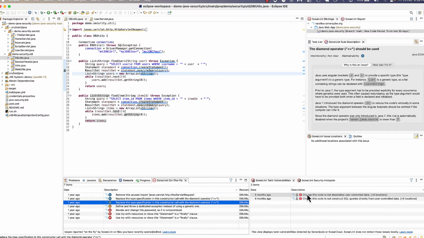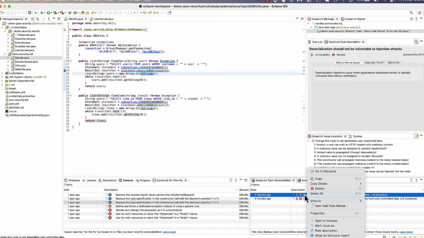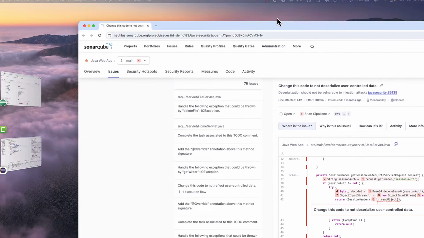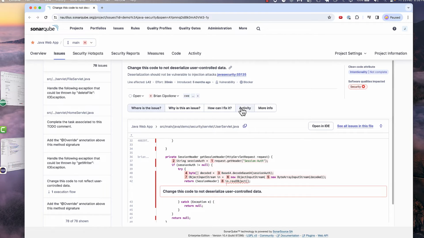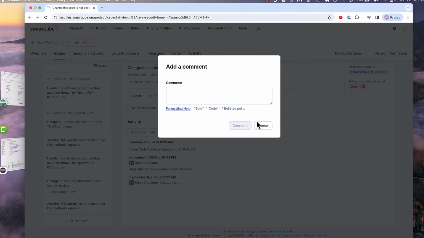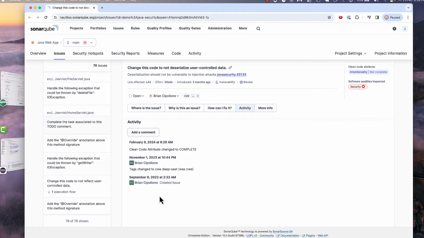Yep, so additionally, if I want to, I can also right click and open this issue in the browser. Allow me to drag it over. With this, you're able to change the issue status, reassign it to a teammate, or even add a comment over here to collaborate with your teammates on SonarQube.